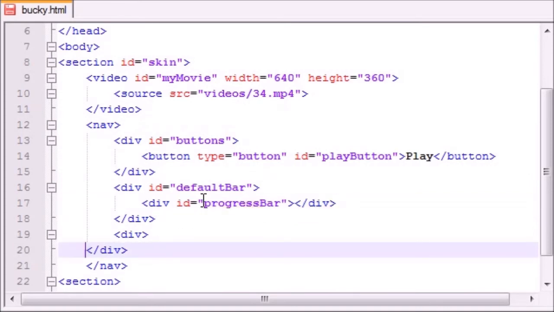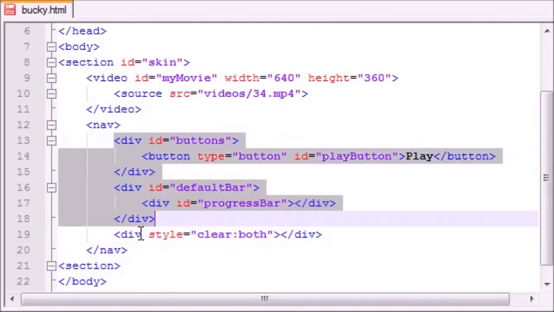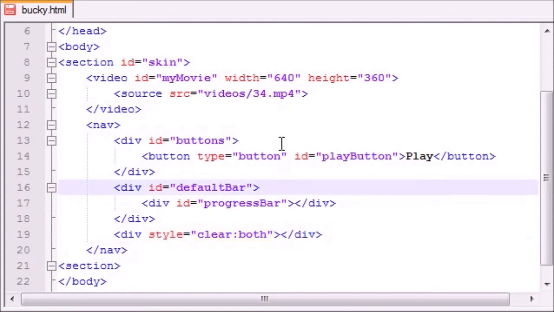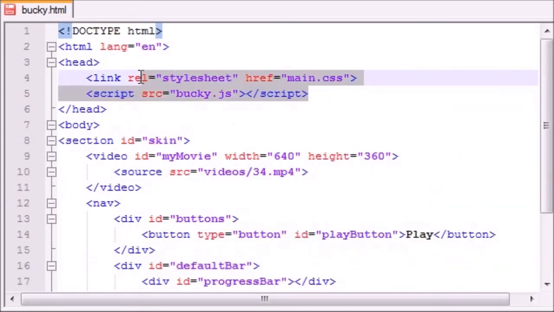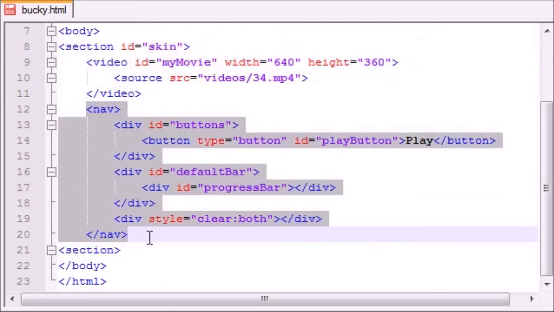And the last thing I want to do is put these on the same line, because the only thing I'm going to do is hit style equals clear both. Whenever we are done making our video player, this is just going to return our website to the default layout. So you definitely need this, or else it's going to look funny, but this isn't really interesting. So basically, make sure that you link to both your style sheet and your JavaScript file, and everything is enclosed in this skin, both your video and your control panel right here.